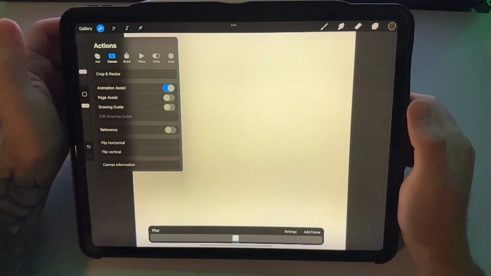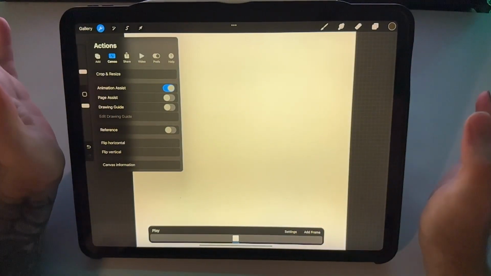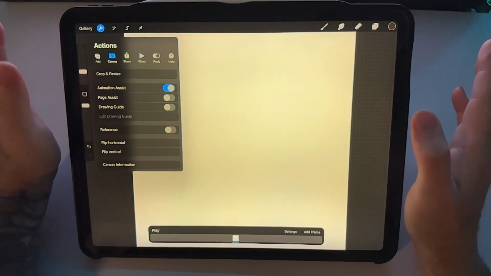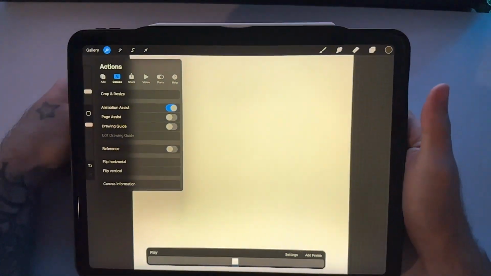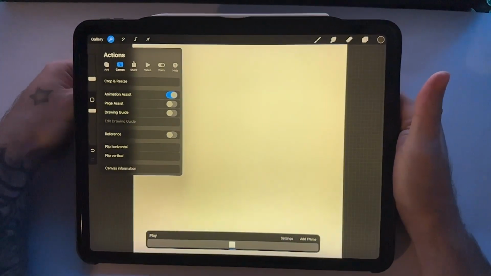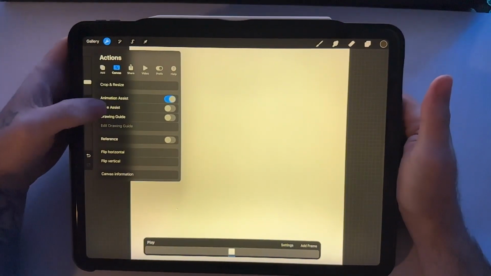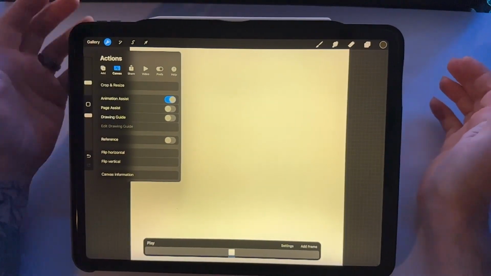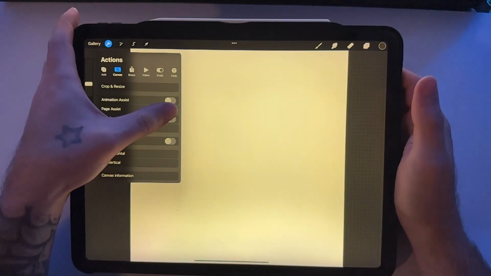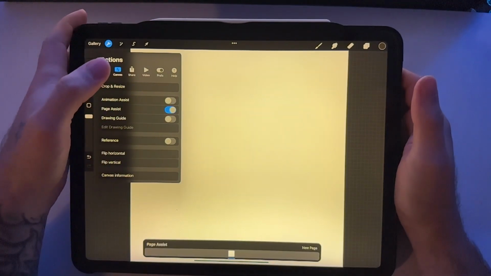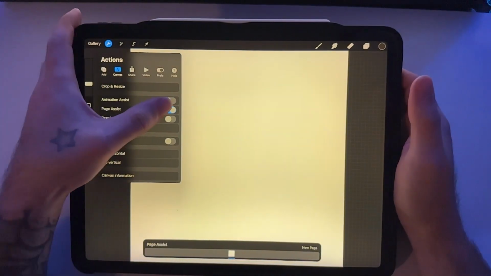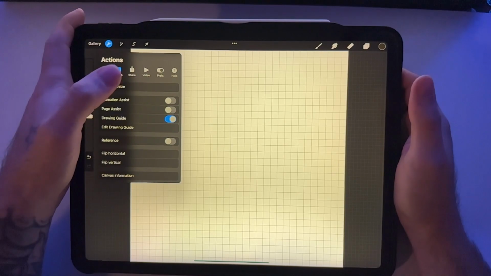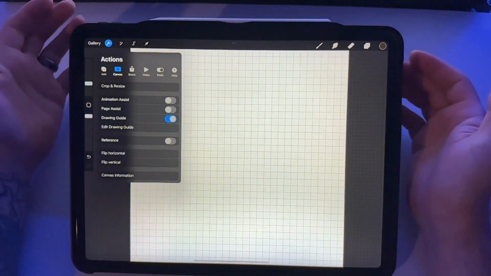Animation assist. That's a whole other topic. It's kind of confusing. There's a lot that goes into it with onion skins and stuff like that, but there's an option right there. You can actually animate your drawings. You got your page assist, your drawing guide. I love the drawing guide. I use it quite a bit.